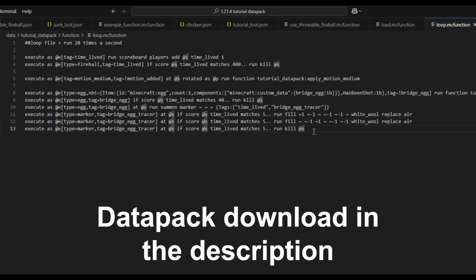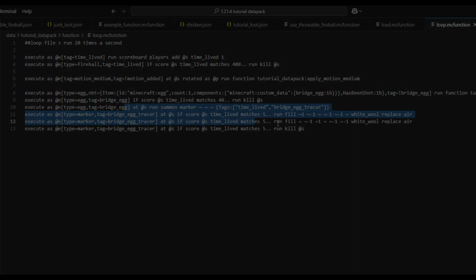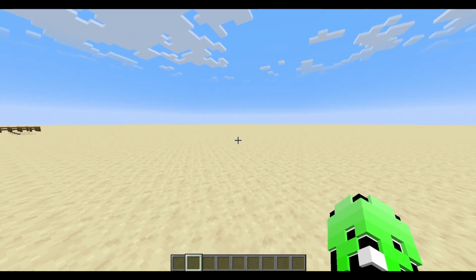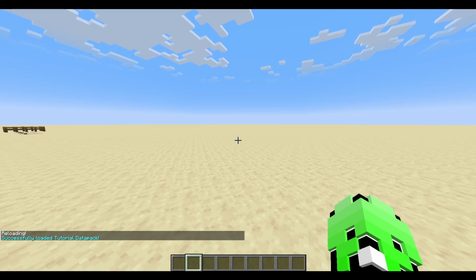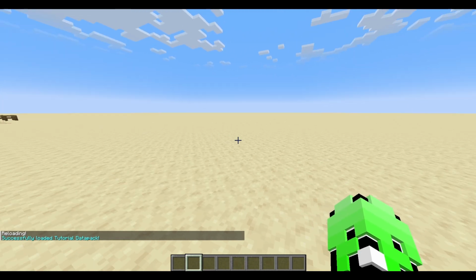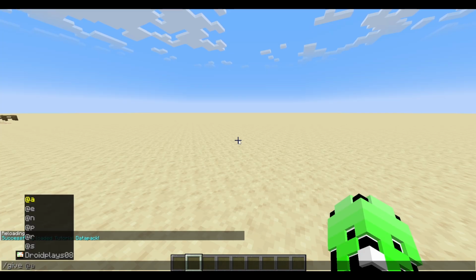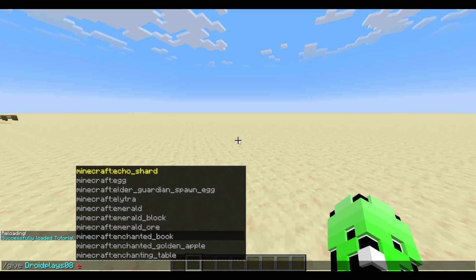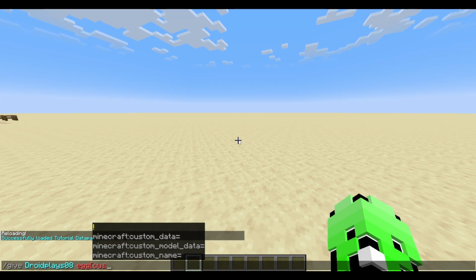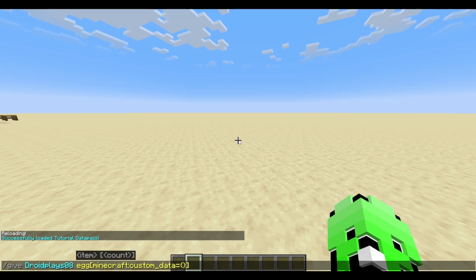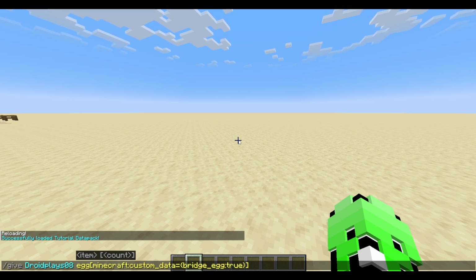So you can now go back into the game and let's test it out. Once you have loaded back into your world, type /reload to make sure your data pack is updated. And now you want to give yourself the specific egg, which is a bridge egg. So you want to do /give yourself or everyone an egg with custom data, big bracket, and inside here we want bridge egg true, which is the bridge egg 1b inside our data pack.